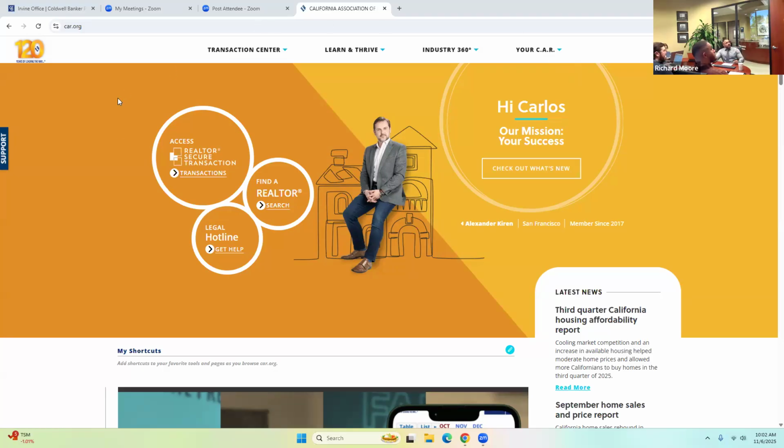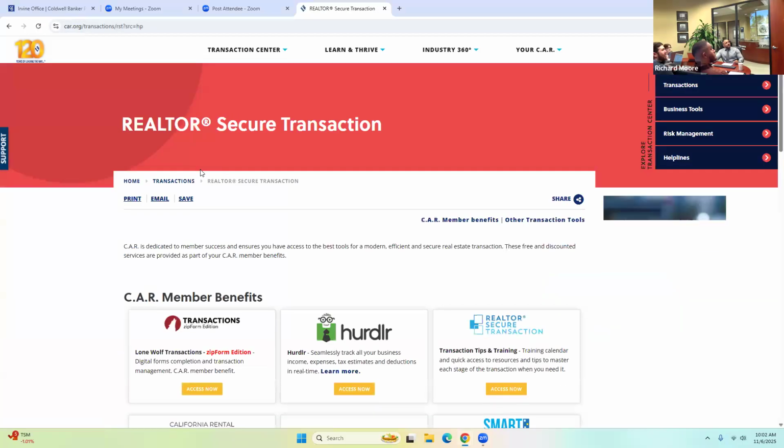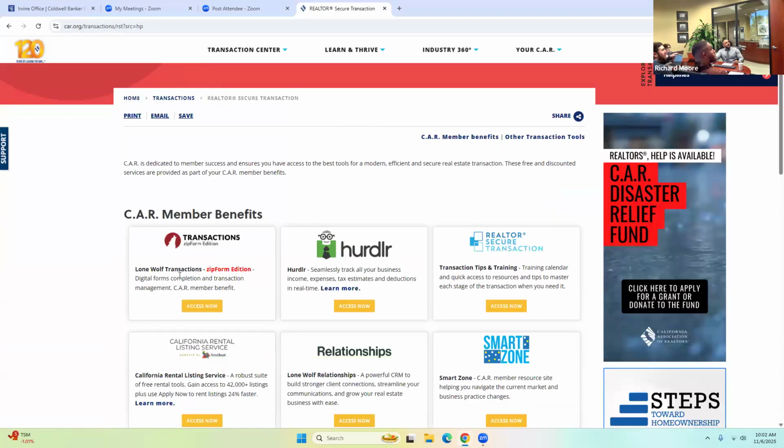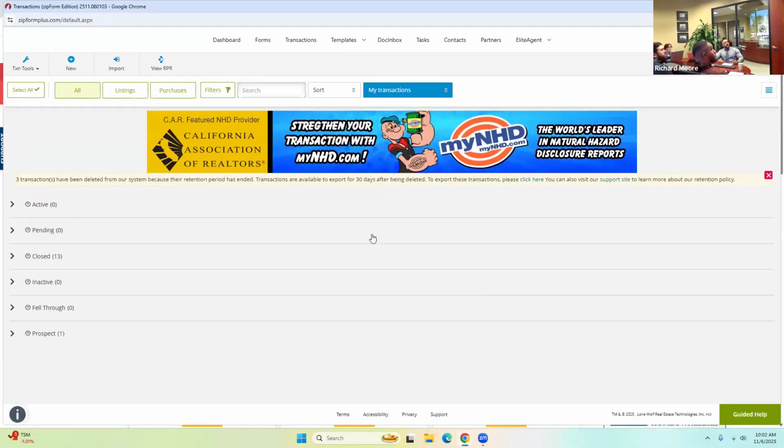After you've registered, you have your username and password. When you go to car.org, click on this big circle that says access realtor secure transaction. Then scroll down and click on transactions to access now. It might ask you for your login at that point, so type in your login credentials. One more page will pop up. Click the orange button and it'll take you to this page. Once you reach this page, you're logged in.